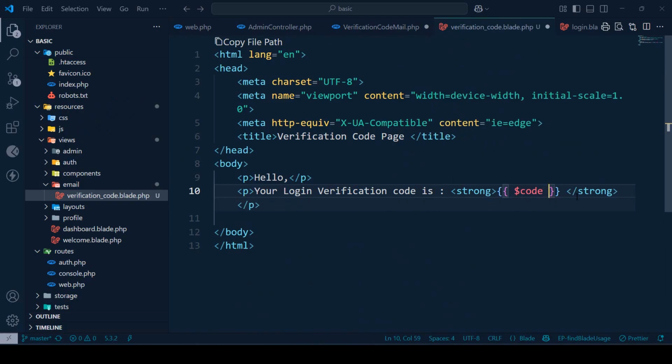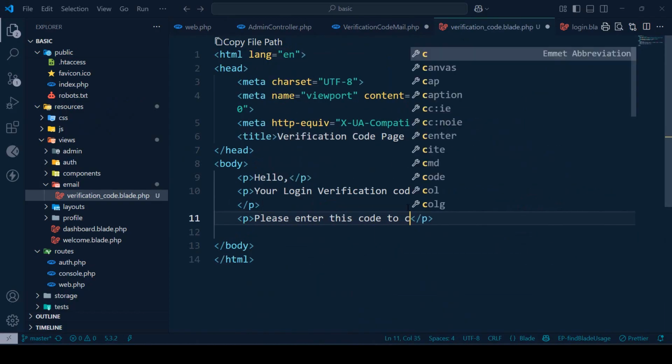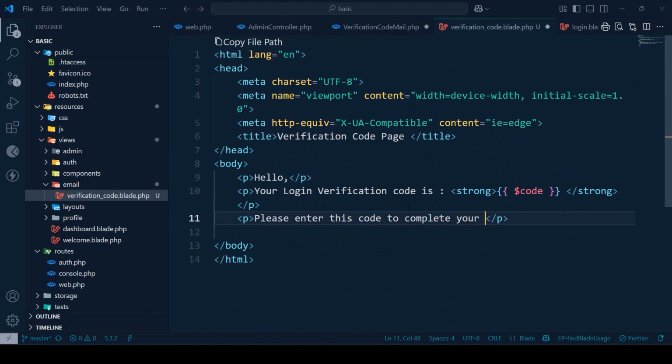Now it will display your verification code, and after that it will display another message: please enter this code to complete your login.